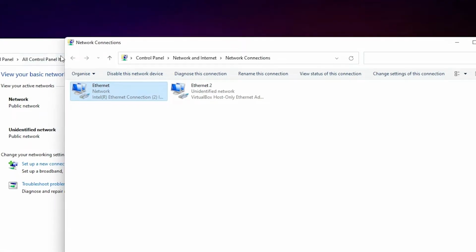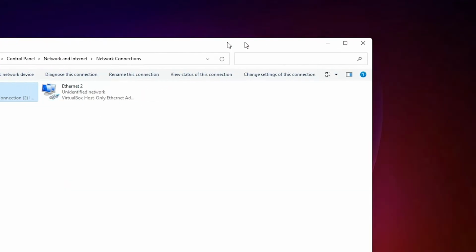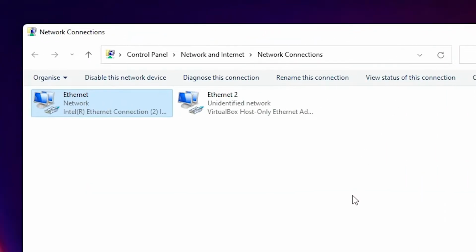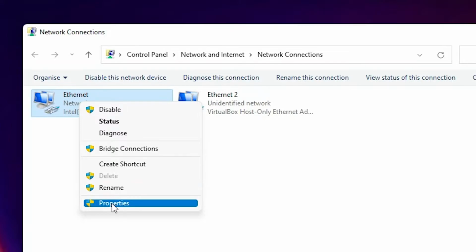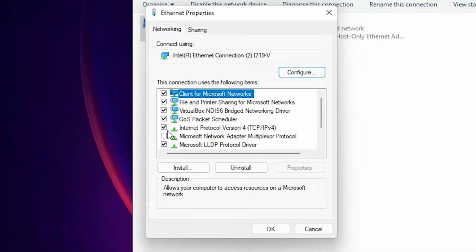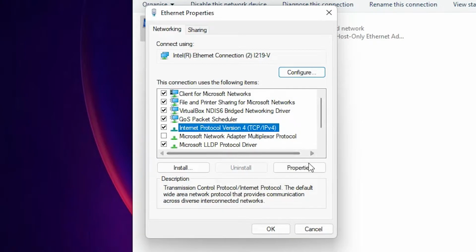Now here we find all our adapters, internet adapters or Wi-Fi. Go to the Wi-Fi or the ethernet connection that is not working. In this case, this internet connection is not working, so I right click on it and go to Properties. In Properties, I go to Internet Protocol Version 4. Here we find Internet Protocol Version 4. Click on it and go to Properties.